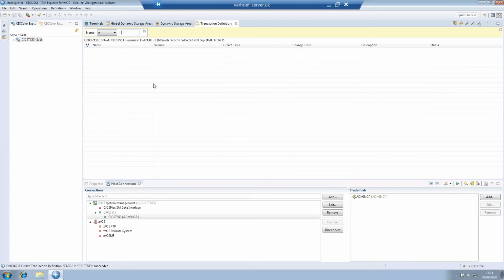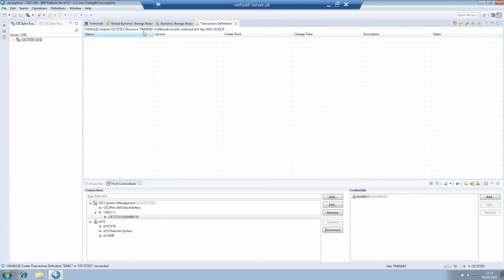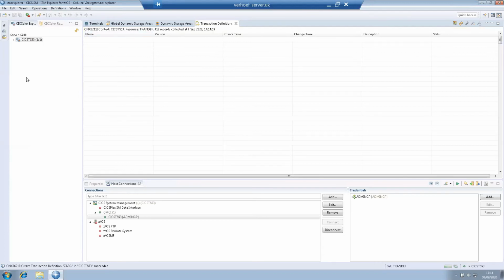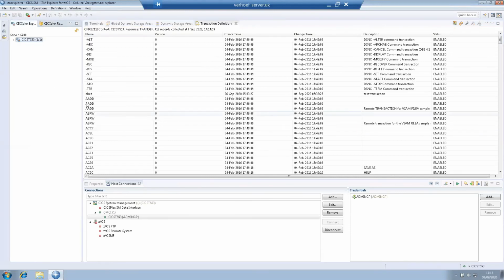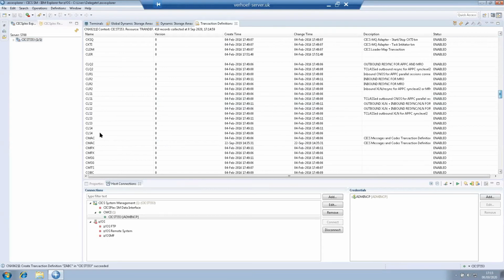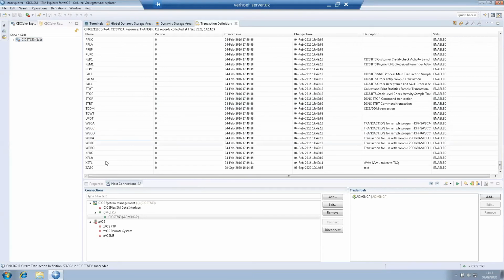Something is not working here. Am I still connected? Yeah, I am. Strange. Let's just go to the bottom and see if it's there. Oh, probably because it's not installed. Anyway, I've got ZABCD here.